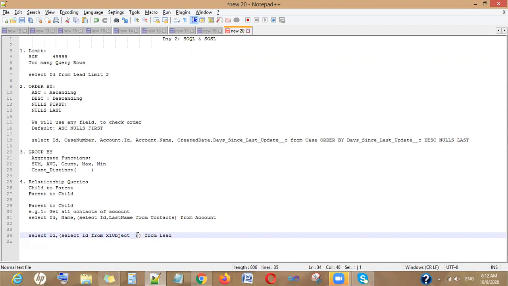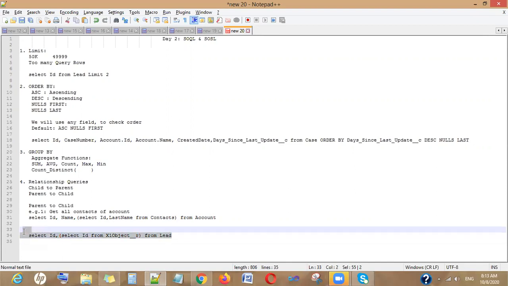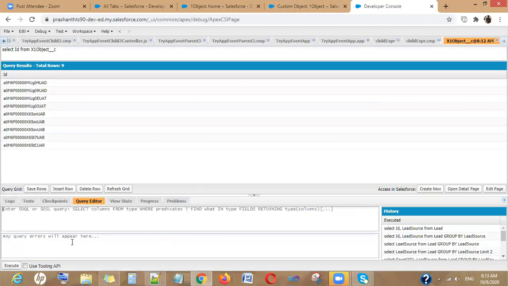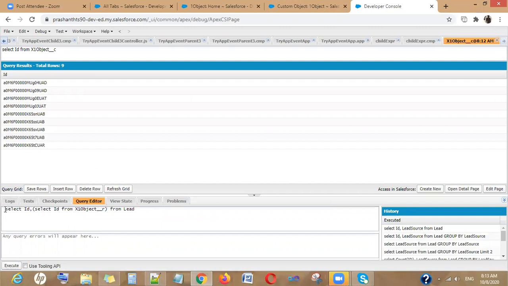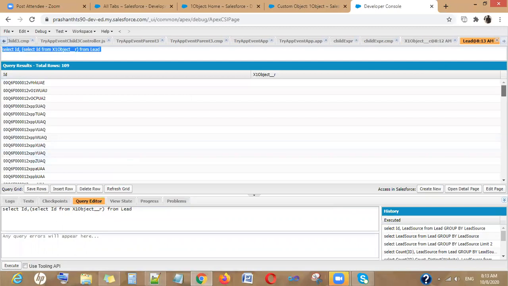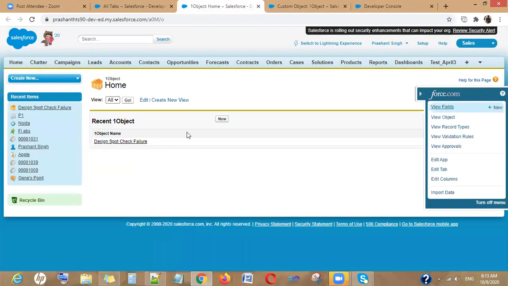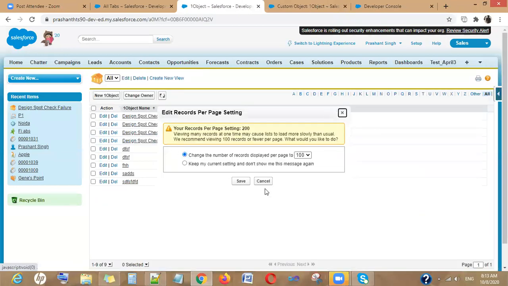Okay, and it is recommended that you always change the object underscore c; we have an API with r. Okay, so let me add one lead to that.